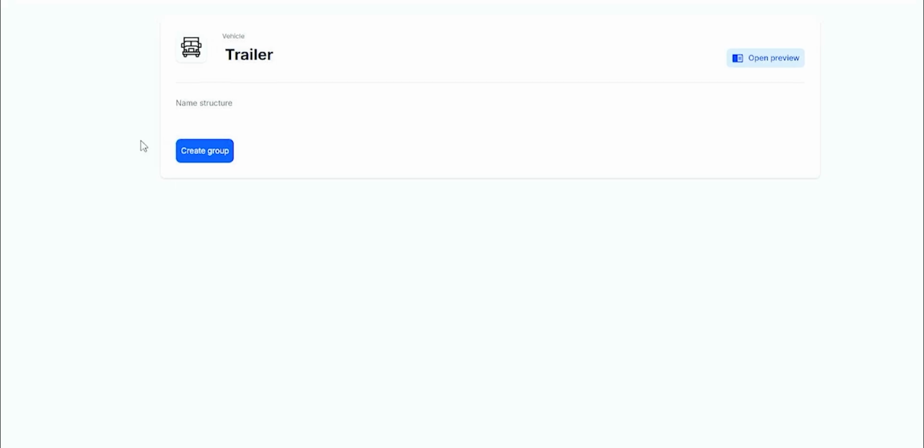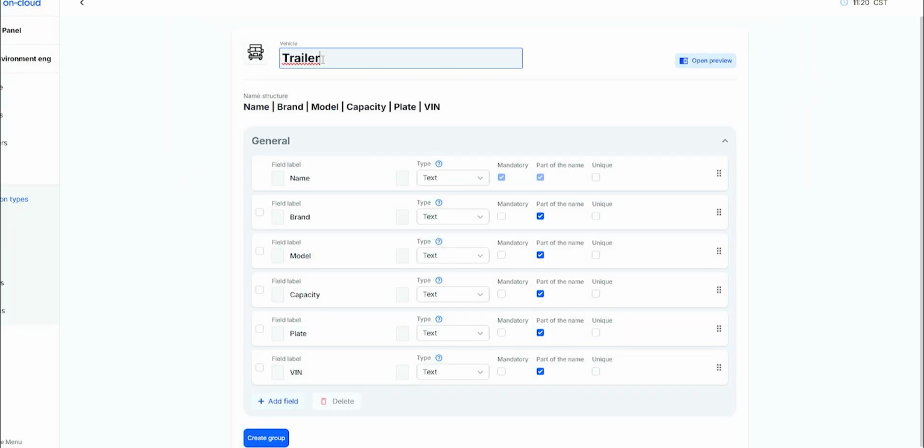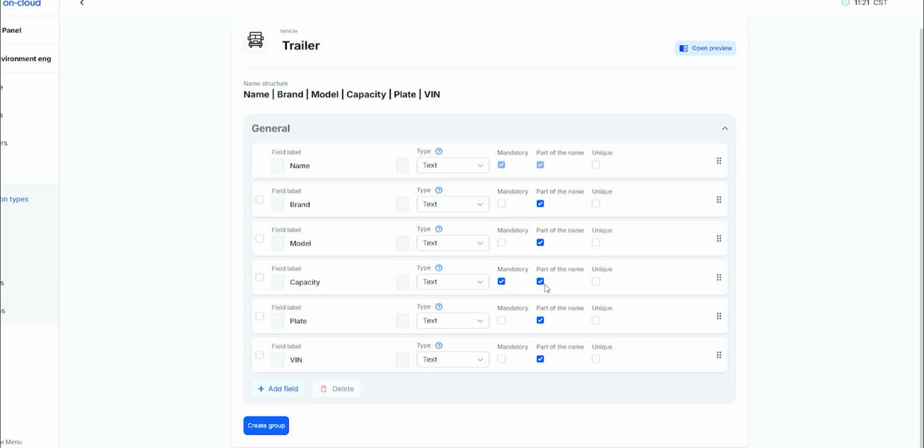You can edit the preloaded nodes by clicking on their label. From there, you can modify the name, add all the information fields you need for each node, and specify whether they are mandatory, part of the name, and must have a unique value.